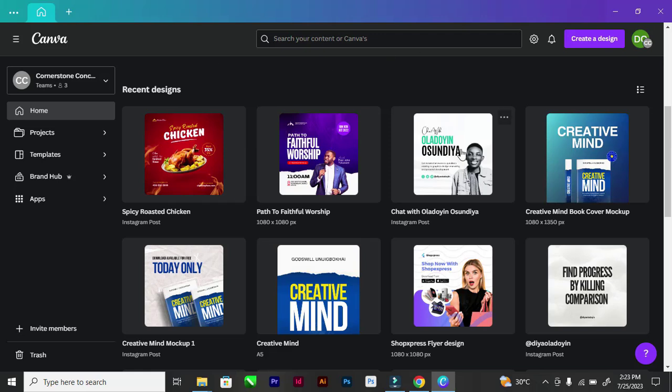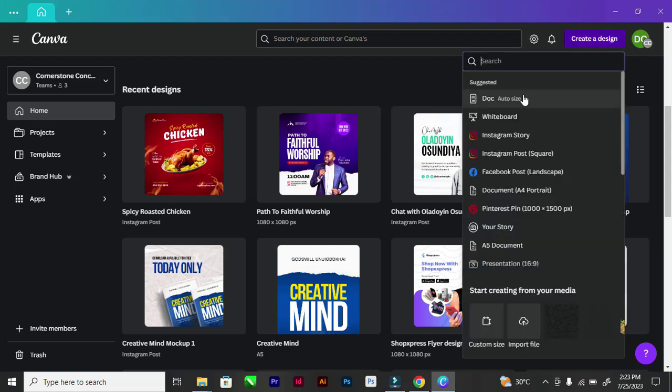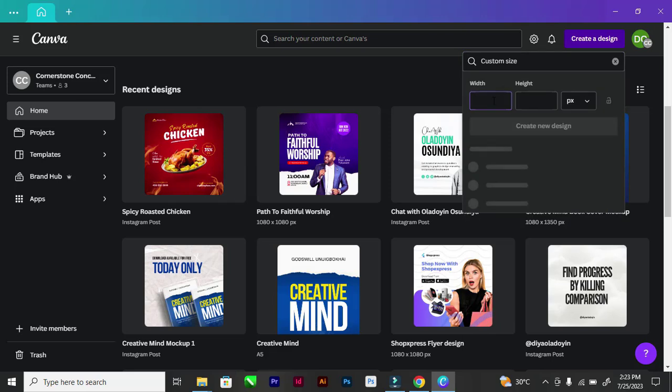So what we'll do now is go ahead and create a new design. We're also going to be creating a social media design, and it's going to be square format. So you can just customize the size right here. I want it to be 1080 by 1080, so 1080 pixels. So click on create design.